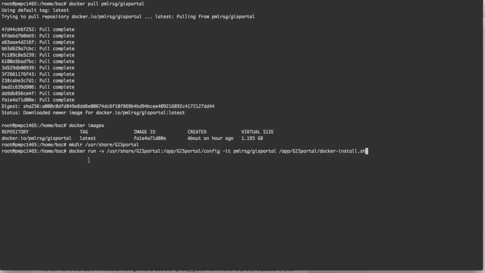So this is saying docker run, -v is the volume, so we're mounting the folder that we just created using this volume which has been defined within the container. The -i means it's interactive. The -t is specifying the tag of the container we want to run, and this last part is the script that we're going to run inside the container. So if we run that, it will create the container and then start the script.